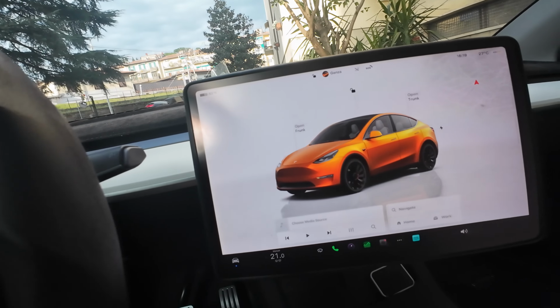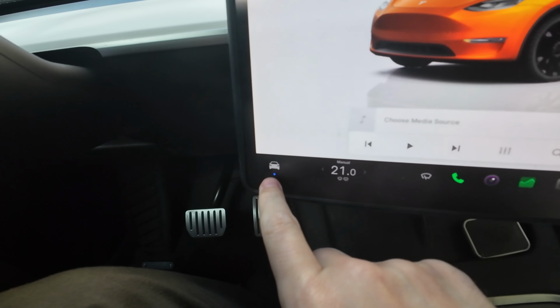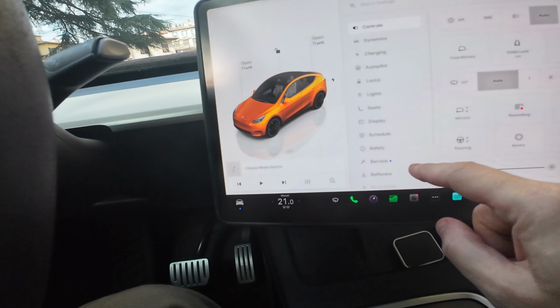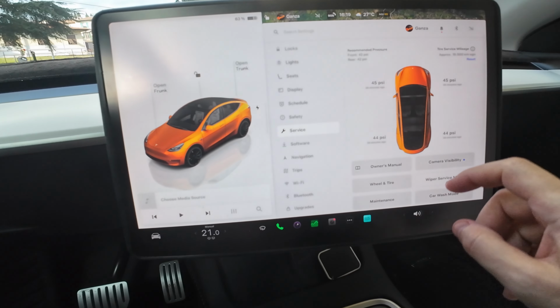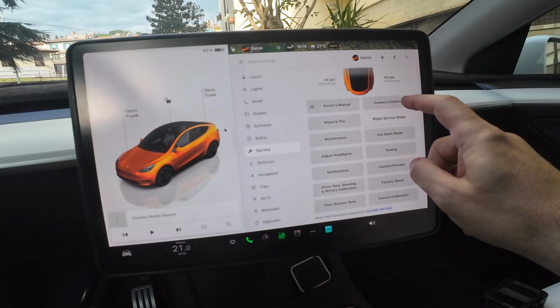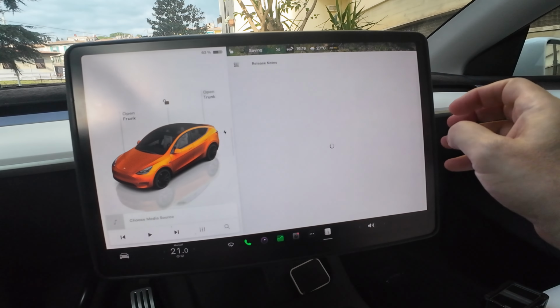So download and installation are done, and you see here there's a blue dot. That means there is a new feature. So let's check it out. Which one is it? It is in service. So we go to service and we go to camera visibility. It's one of the changes that Tesla mentioned in the release notes.